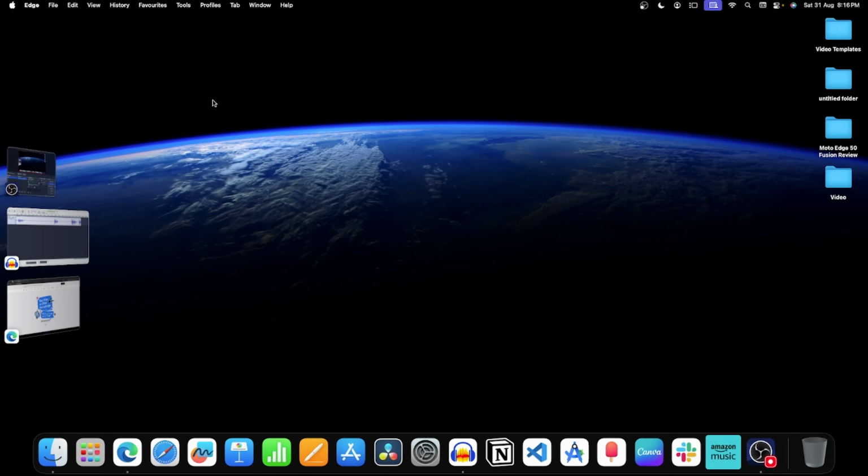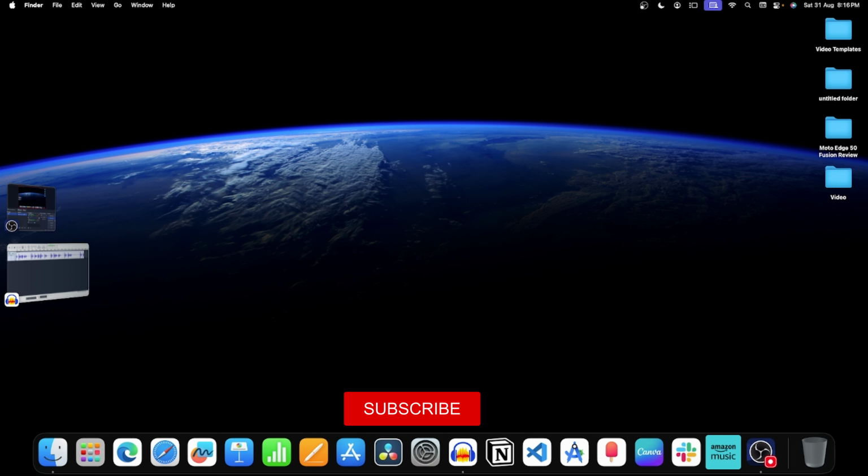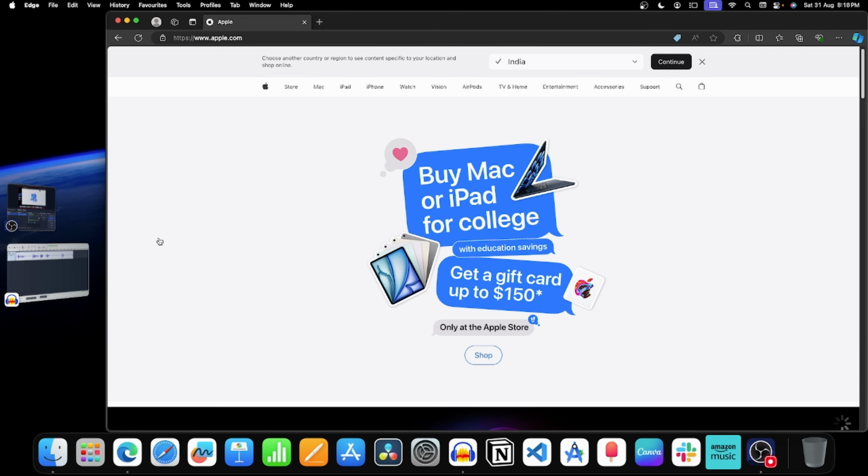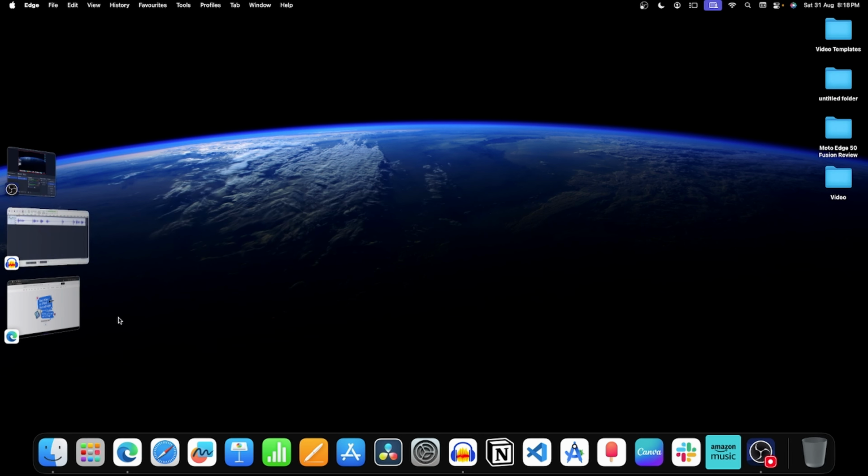Stage Manager is a useful feature on Mac. This feature can be used to organize your Mac screen. For example, Stage Manager is enabled on my Mac right now, and it organizes all the windows that I have minimized on the left side. Like see, I have this app on my Mac, and if I minimize it, it goes to the left side.